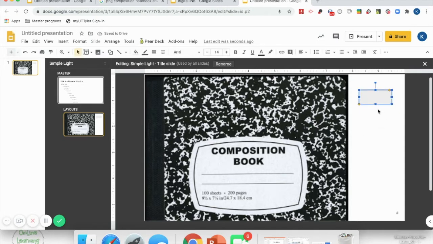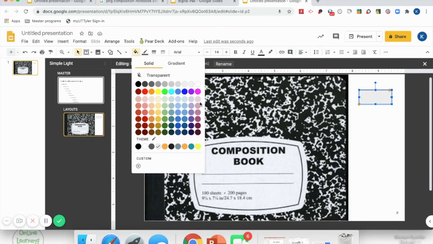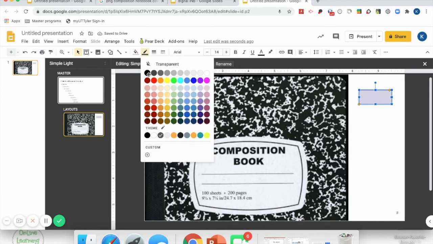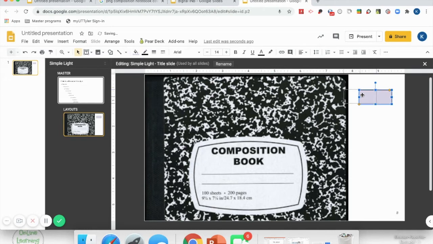I did my interactive notebook by unit, so I didn't really need that many tabs. So I'm going to fill the color to be, let's just do this light purple, and I'm going to make the outline black. I'm going to take it and I'm going to rotate it so that it lines up with the interactive notebook. You want to add a 90-degree angle. And you're going to just bring it over to the notebook, just like that.